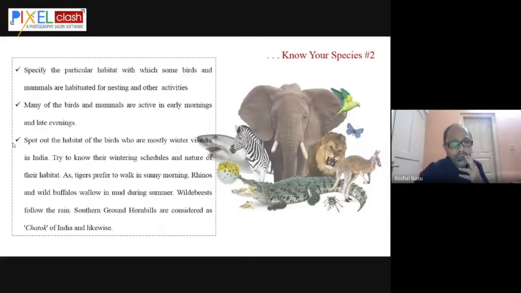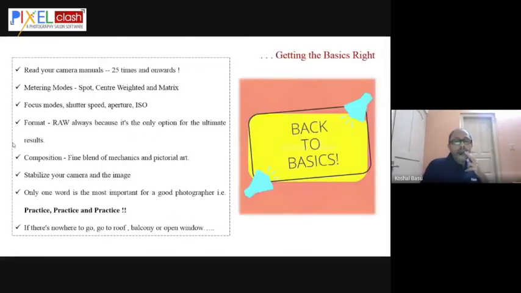Spot out the habitat of the birds who are mostly winter visitors in India. Try to know their wintering schedules and nature of their habitat. Tigers prefer to walk in the sunny morning, rhinos and wild buffaloes wallow in mud during the summer. Wildebeests follow the rain. Southern ground hornbills are considered as chatok. Actually, we call the Jacobin cuckoos of India chatok in Bengali, and likewise. Next slides are very important.